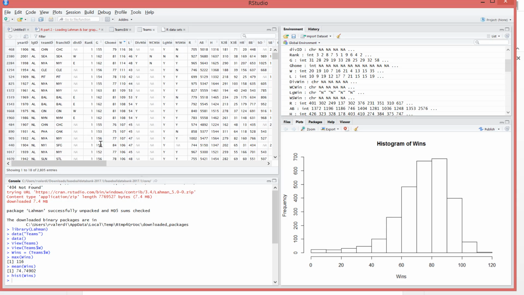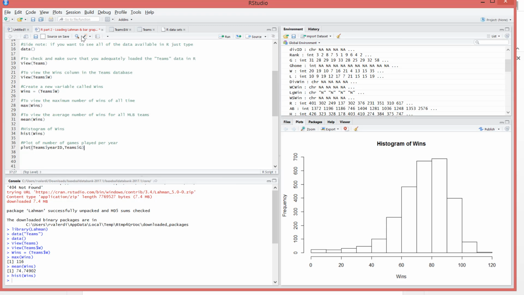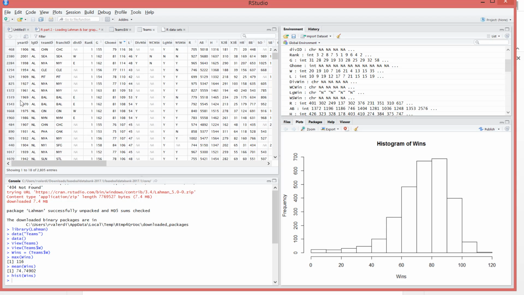So I want you to get a visual appreciation of the number of games that teams typically play. And I want to plot this over time. And so the variable in the database that is time is yearID. So $yearID extracts that column from the database of teams, and then $G extracts that column from the database teams. So yearID, let me go back to the data and show it to you, is this column here. That is the year in which the season took place.